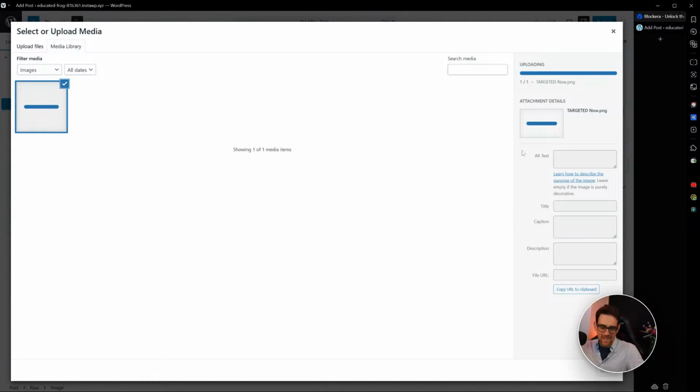By the way, I created it in Figma. I really like using Figma for those kinds of things. Really simple, but nice. And now it's uploading. Hopefully it's a little bit faster than this. Come on, come on.